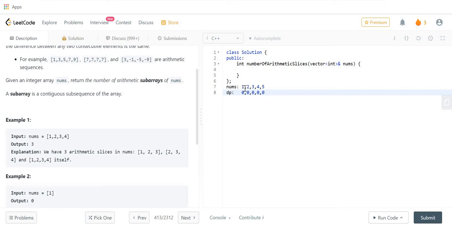If there is only one element, that is 1, then we can't form any AP, so it would be 0. And if there are only two elements, 1 and 2, they also can't form an AP, so the answer would be 0. In DP we will be storing the number of APs possible ending at that index. Now we have 1, 2, 3 in the array, so it forms an AP, so the answer would be 1.